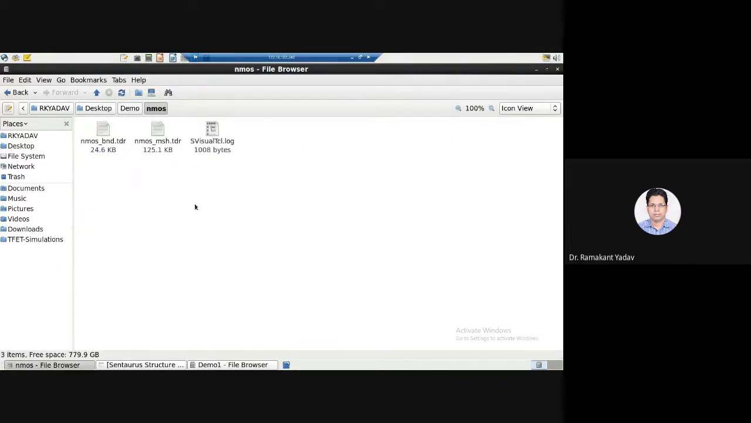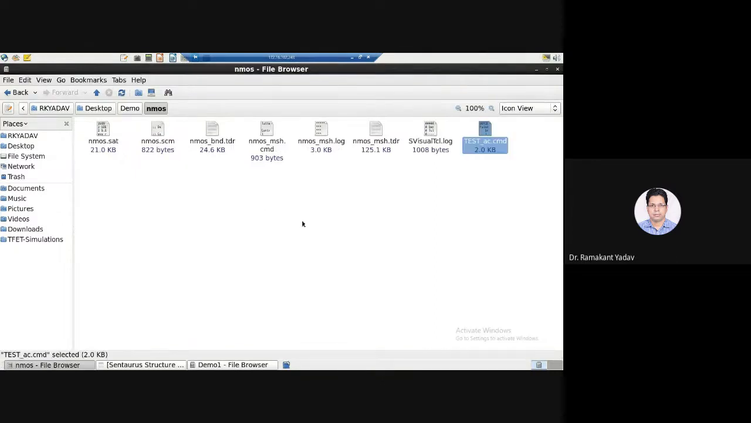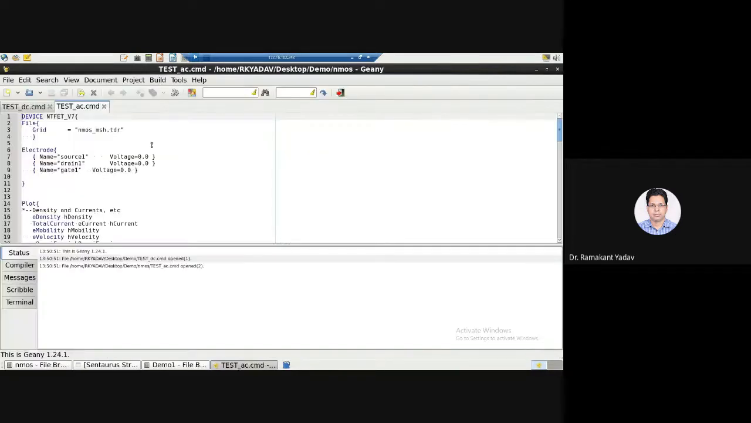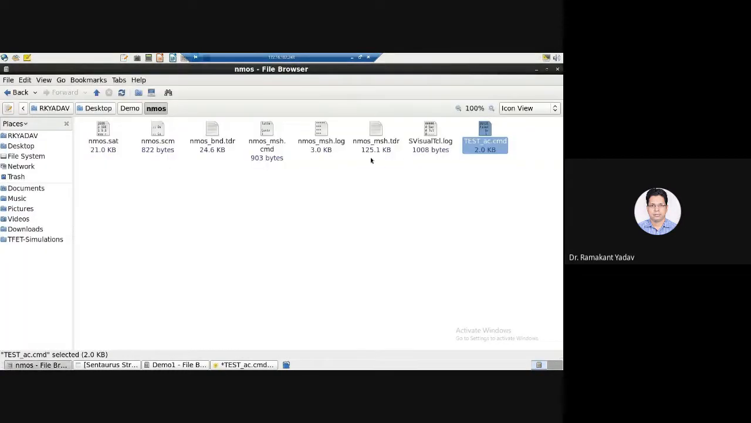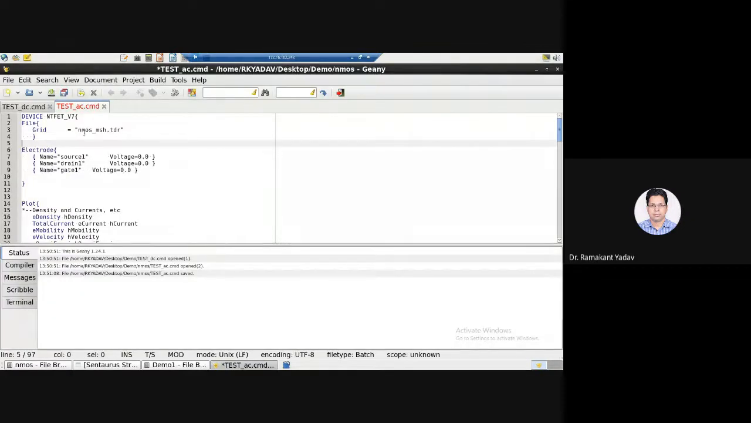So NMOS, refresh this, Control B. This is my device. This is the mesh.tdr file that has all the device parameters. Open this. Similar to this device, you can give some name here, for example NMOSFET. Any name you can give. What is important to us is that you have to read the mesh.tdr file here. What was the name of the file? I have given NMOS, yes, so here the NMOS TDR file.